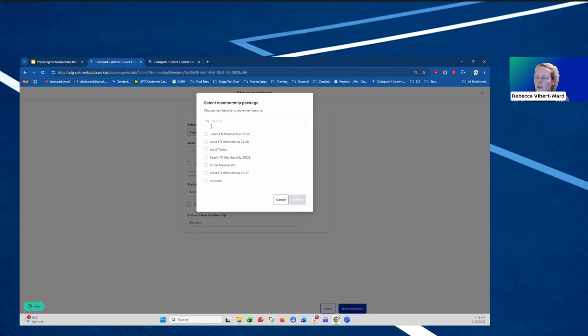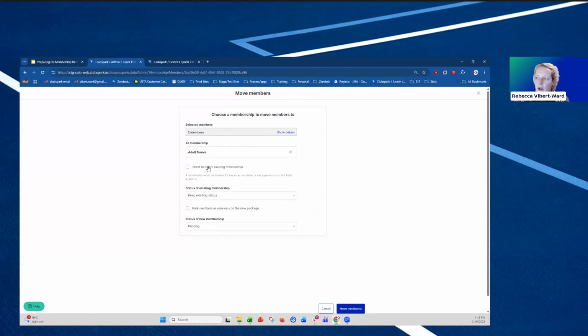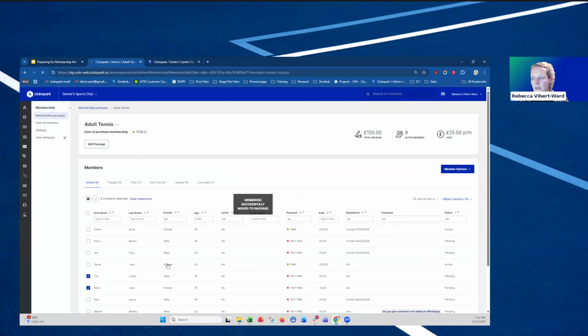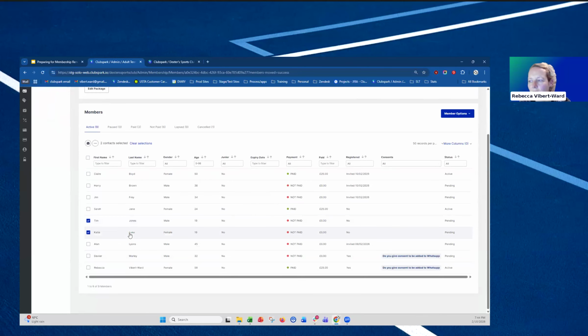I'm going to choose the membership package. They're in juniors at the moment, so I'm going to move them to adult tennis and confirm there. I don't want to delete the existing membership, but I want to make their existing membership cancelled because they're going to go straight into being active. I'm going to say that they are renewals. I'm going to move them now, and then I click move members. In theory, it should open in the adult tennis. That's correct. And now I've got Tim and Katie.